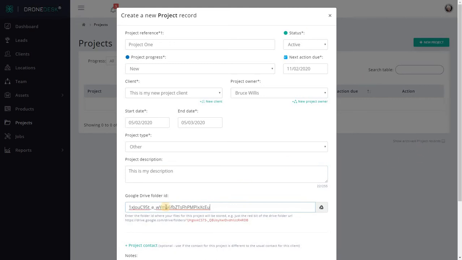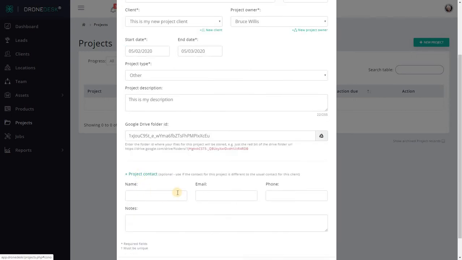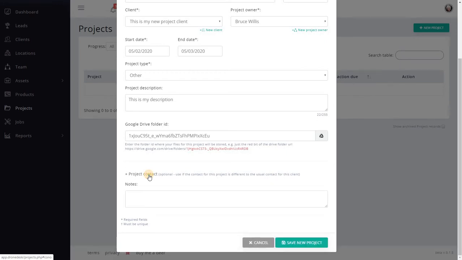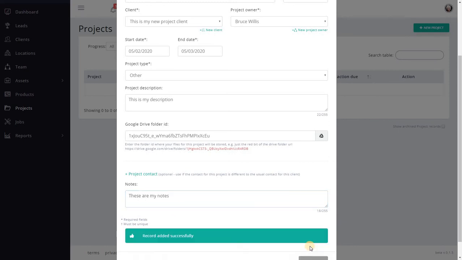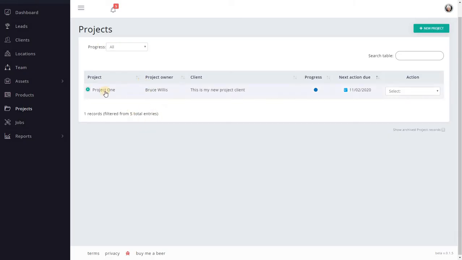So this now gives you 3 layers of Google Drive folder that you can use. You have your business level folder for all your legals and stuff like that. You now have the new project level folder, and you have individual job level folders as well that you can specify. You can specify a separate project contact if you want to, if it's different to the normal client contact, and then add some notes. Save new project.